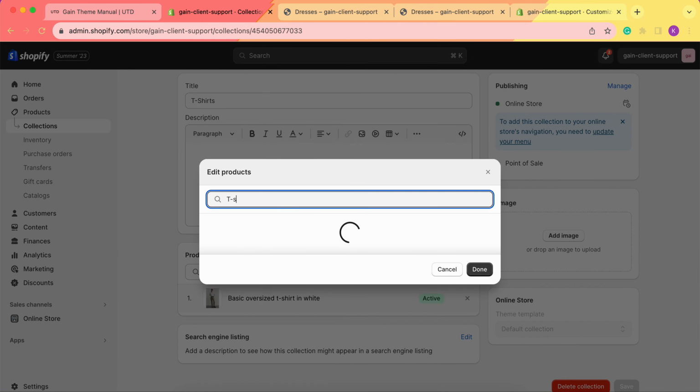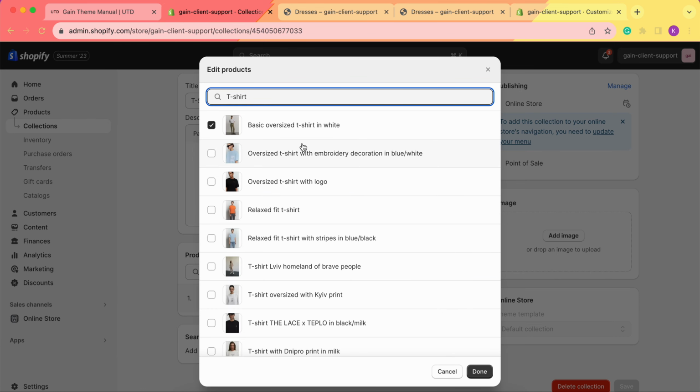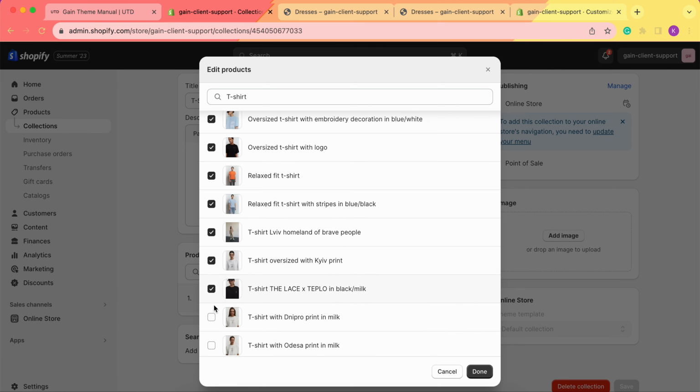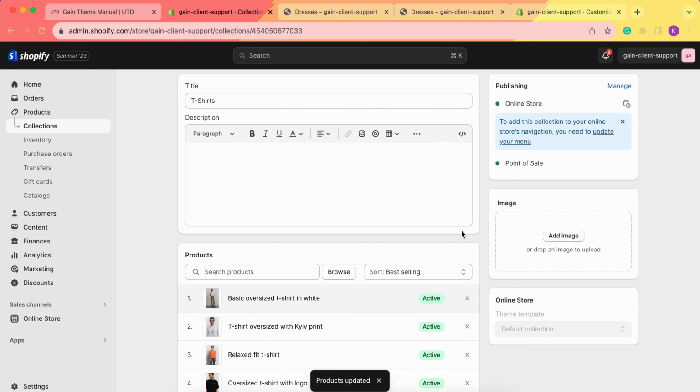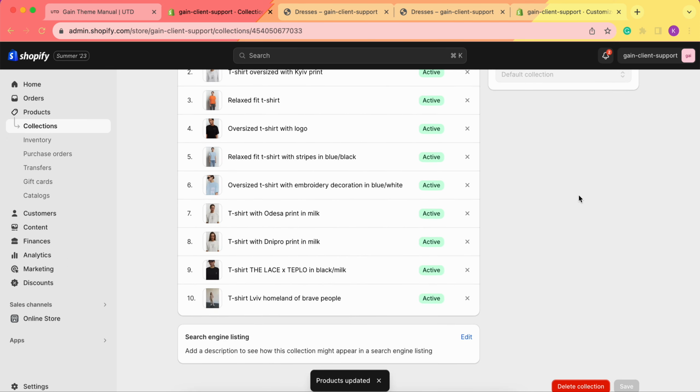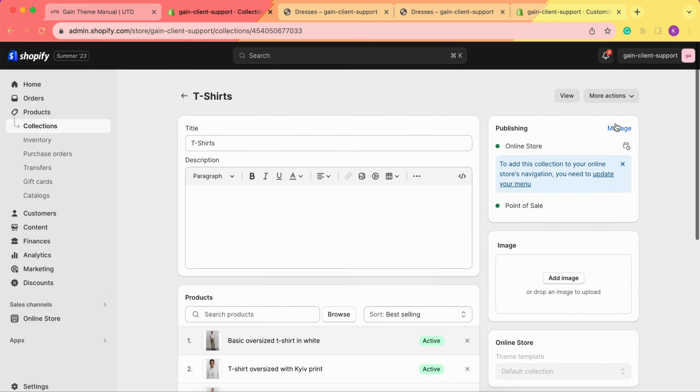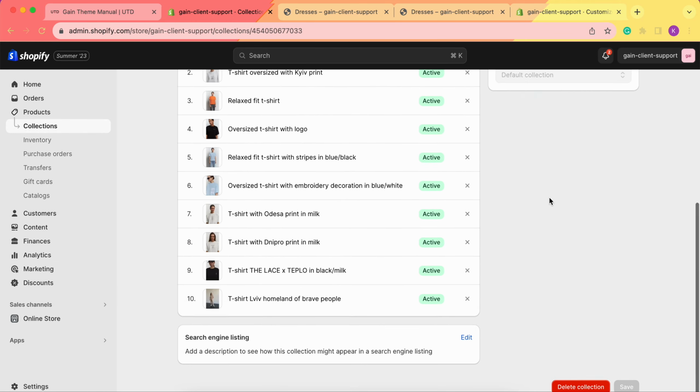So for example, let's type t-shirt here. And here are all of the products where we have t-shirts. So we have this t-shirt, this, and this. So we have plenty of t-shirts in here. We can all add them all to our collection. And now, as you can see, this was a very easy and fast option to add new products to your collection.